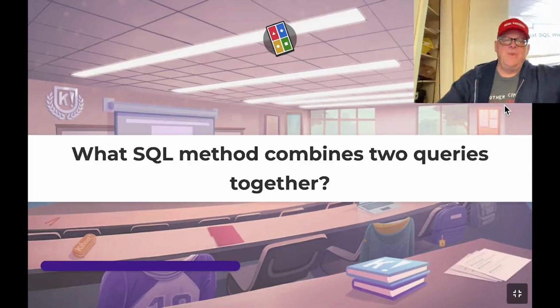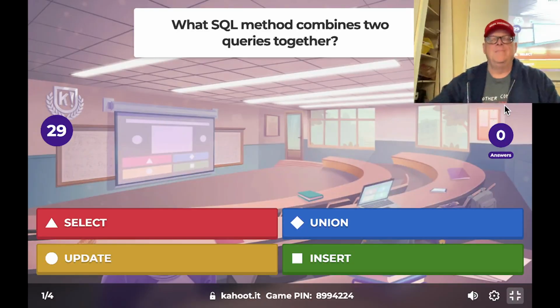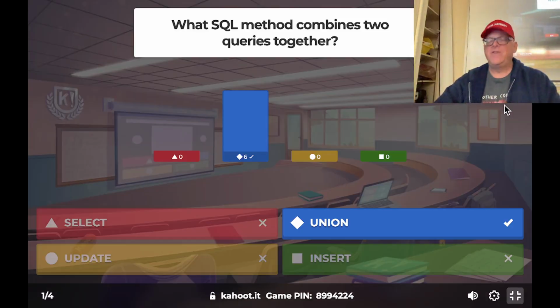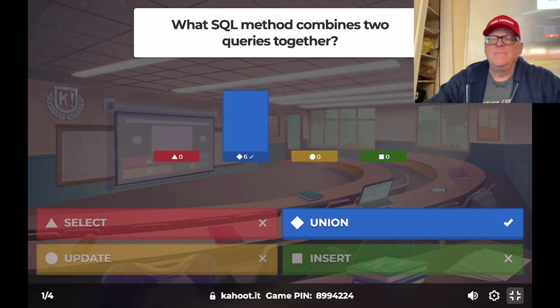All right. So what SQL method combines 2 queries together? That's union. Union lets you have one select query the administrator put there, and now you can add another select query, and the 2 get added together.